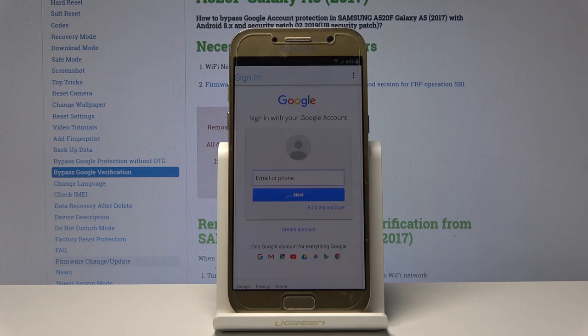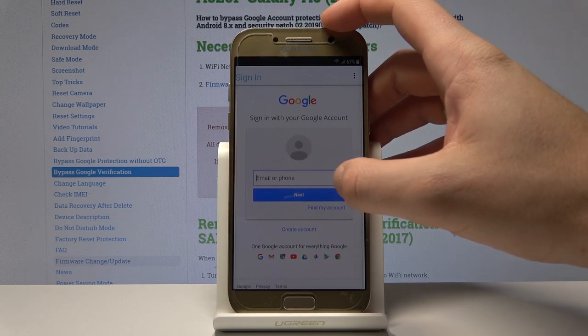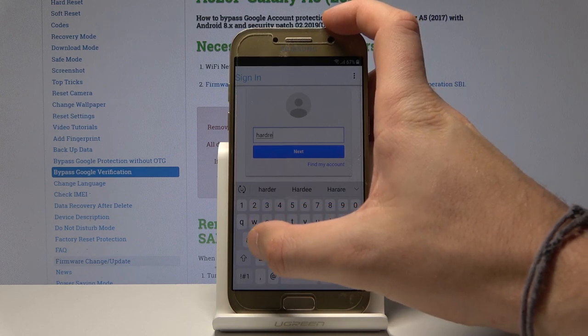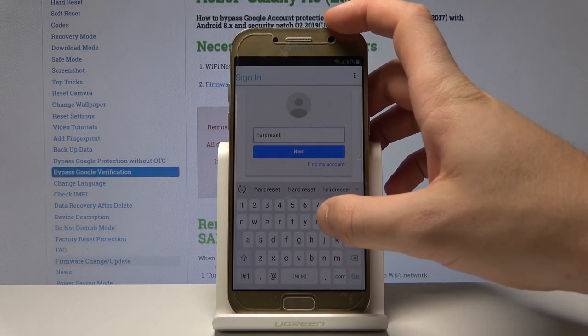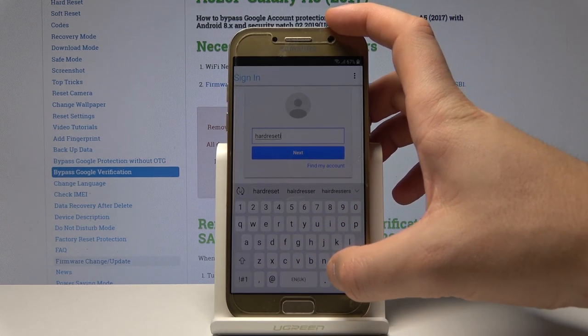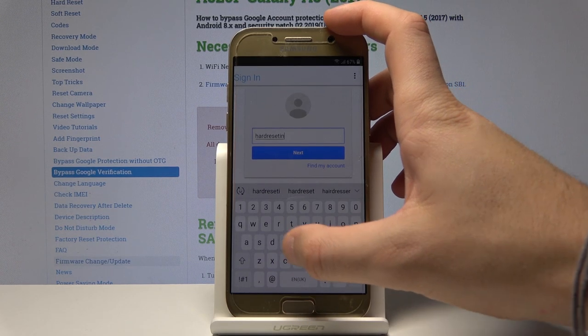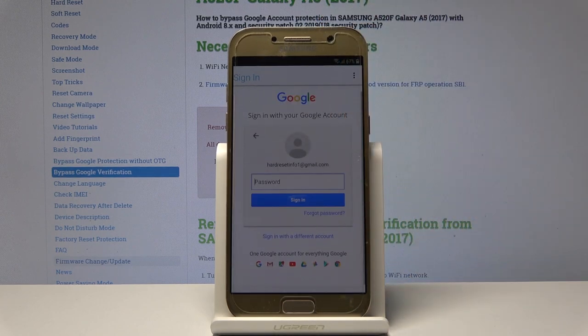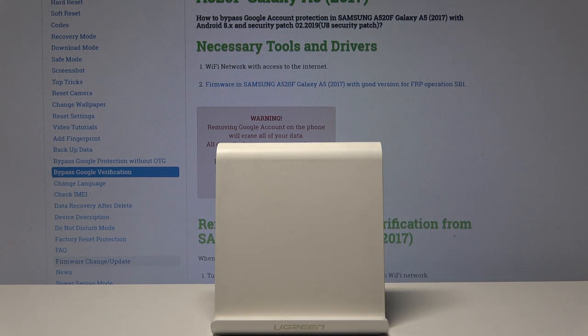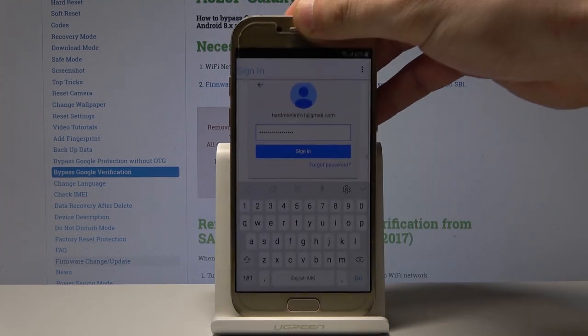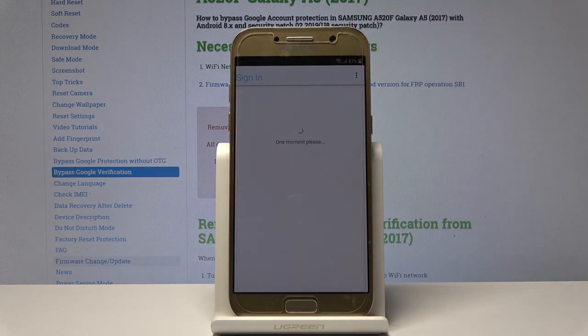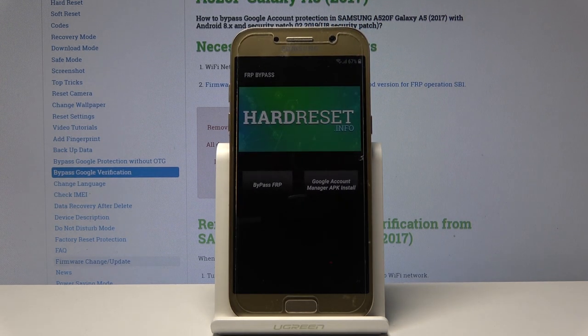Now you can sign in into some Google account. So that's what we need to do. We need to add some Google account not connected to this device. It could be any Google account, even a new one. Just the Google account that you know, the email and password. So let me do it. Let's enter here HardReset.Info. In my case, just let me enter my email. Tap next, and now it's time to enter the password. All right, choose here sign in. And that's it. The FRP bypass pops up.